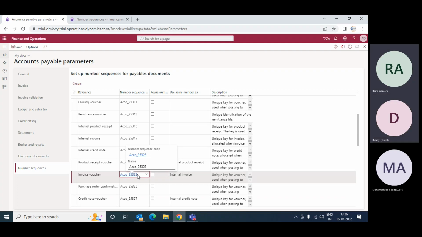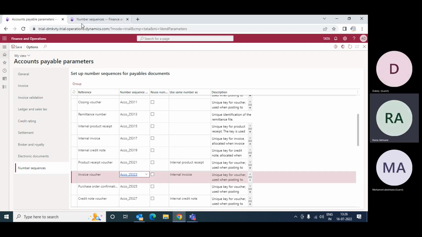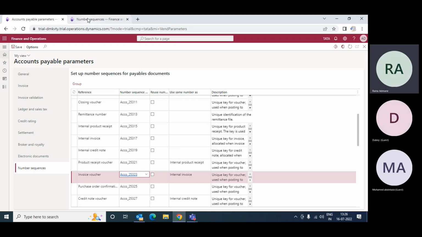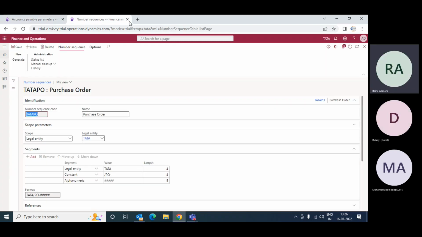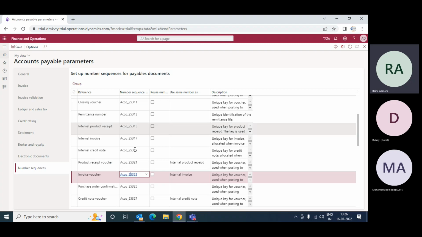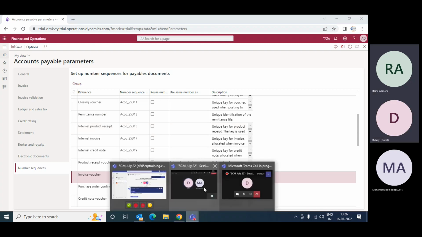Okay. So now I'm just stopping. You can now share your screen and show me. Create a number. You can see.